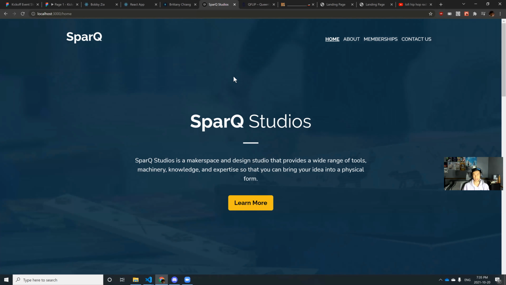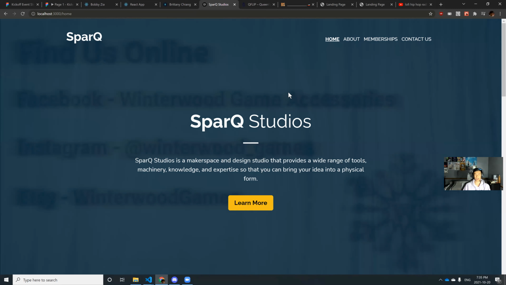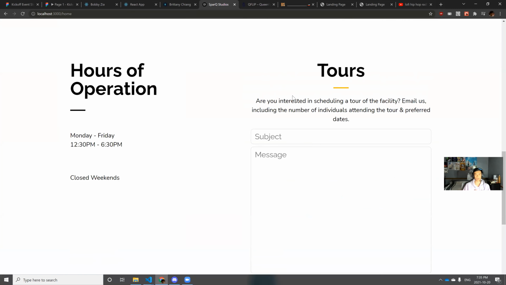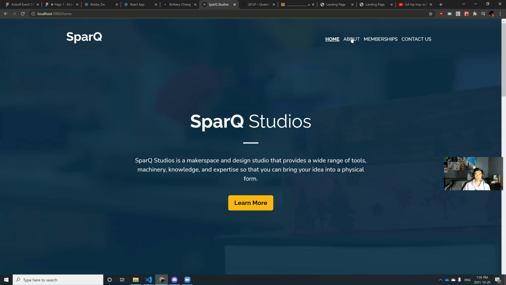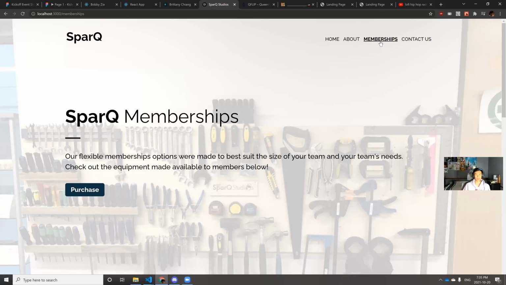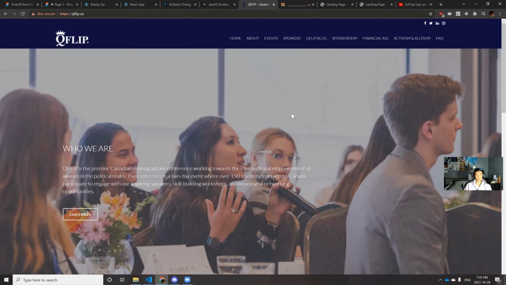It's really cool. This is actually the project I helped make when I was in QWeb in first year. I was on a team with a team lead and 3 or 4 developers, and we got together and made this awesome site for the club. It has all of these different pages where you can learn about SparkQ and learn about memberships. And this is another QWeb project here.